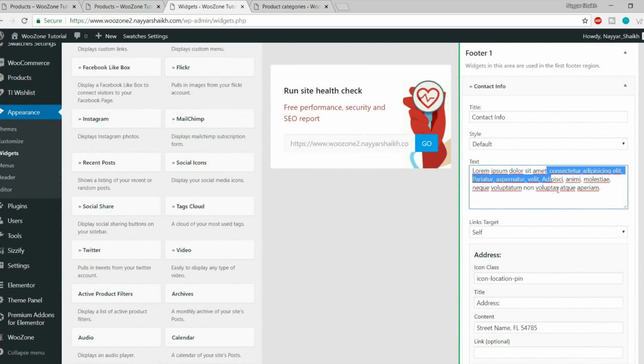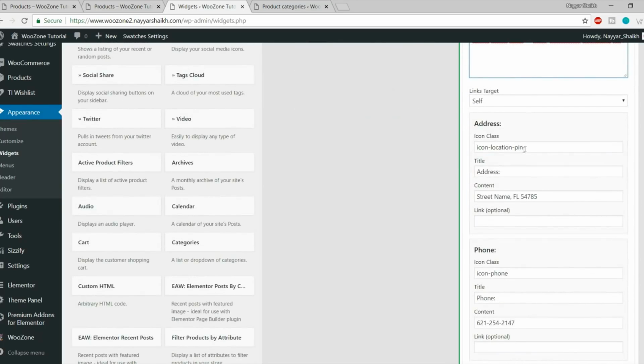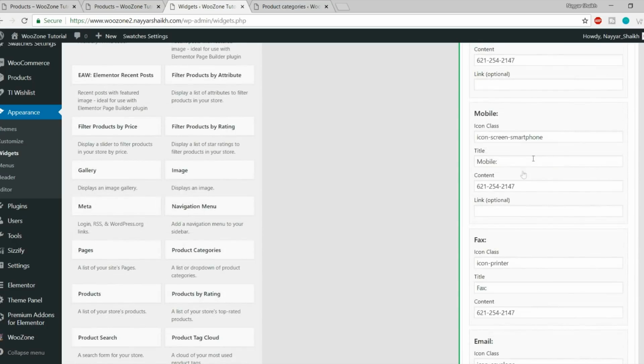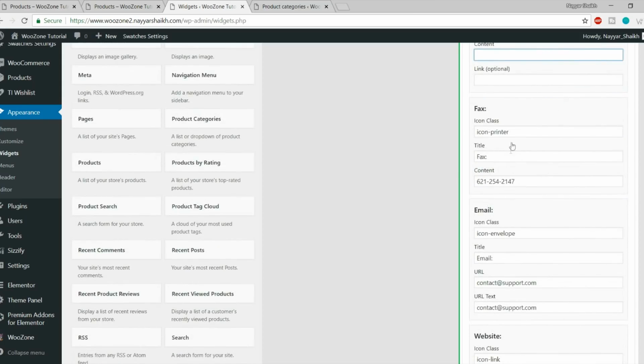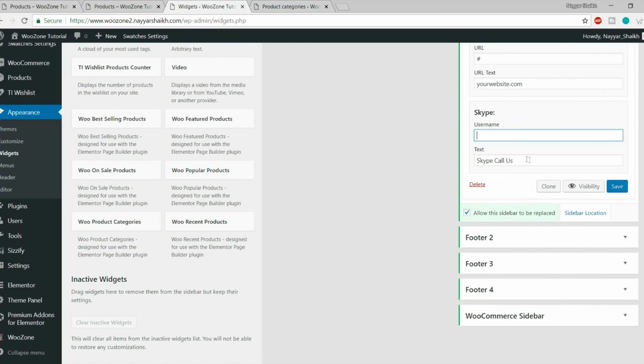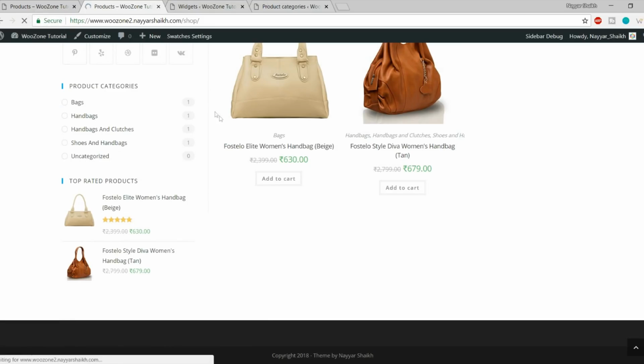Now we have to select and change your text from here. I'm deleting this text. You don't have to do anything under icon class, just change the title and content. So address, not even the title, just change the content. Your address content. Phone number, your phone number content. If you don't want to display the mobile number, you can delete it from here. If you don't want to display the fax, you can delete whatever you want. If you want to display email, fine, website, fine. Again, if you don't want to display Skype, you can delete it. Click on save changes. Let's refresh this page.